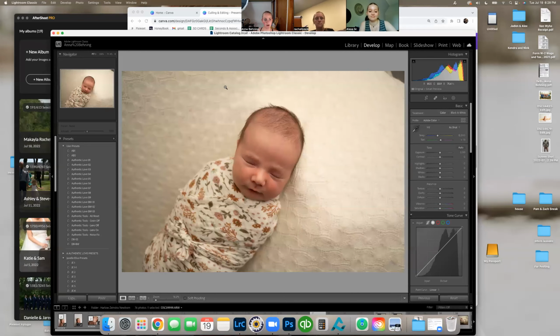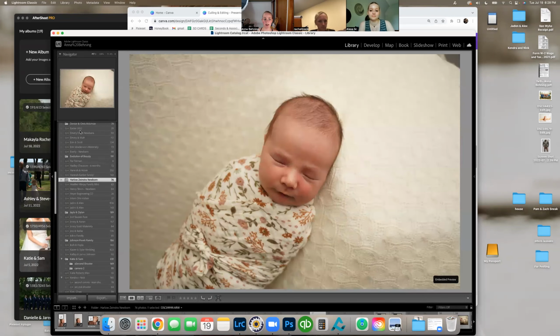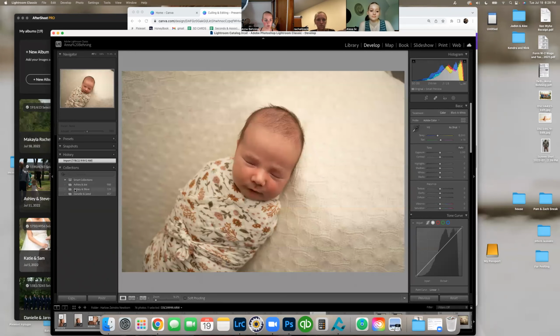Over here are all my presets. You can also look at history. This one, obviously I haven't done anything to it, I just imported it. Once you start editing, it'll show you all the history of the photo. Something nice about these collections is you can move between collections when you're in the develop tab. You don't have to go back to library and then go to a new folder. If I was working on one, I could go right over to a new collection in the develop tab.